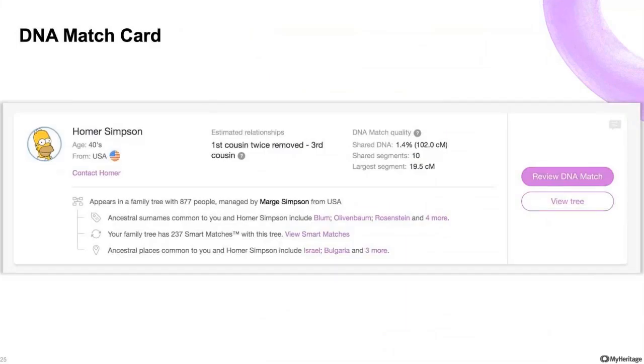So in this example right here, I get a new match. His name is Homer Simpson. And see what we are showing you on MyHeritage. The area that's currently highlighted is the DNA match quality. In there, you can see the amount of shared DNA, 1.4%, which is actually 102 centimorgans, how many shared segments we found, and what is the length of the largest segment out of these 10.